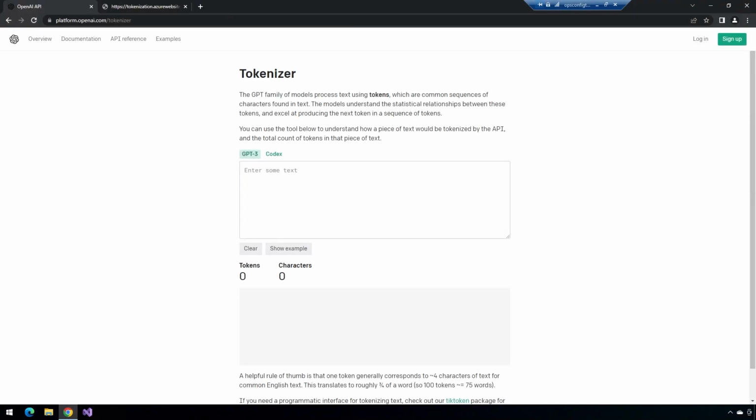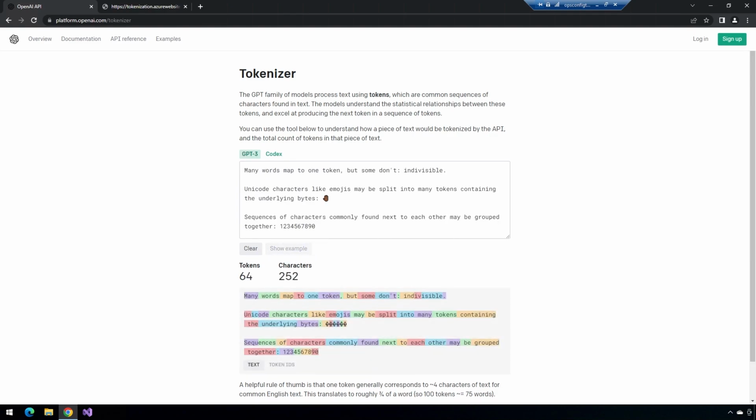So in this video, we're going to talk about tokenization. OpenAI has this wonderful tokenizer demo that they've built, and you'll see a lot of people reference it. You can go and say show an example, and it's going to show you how the tokens are being broken up, the actual token count, the underlying characters. It's a great way to visualize this concept.